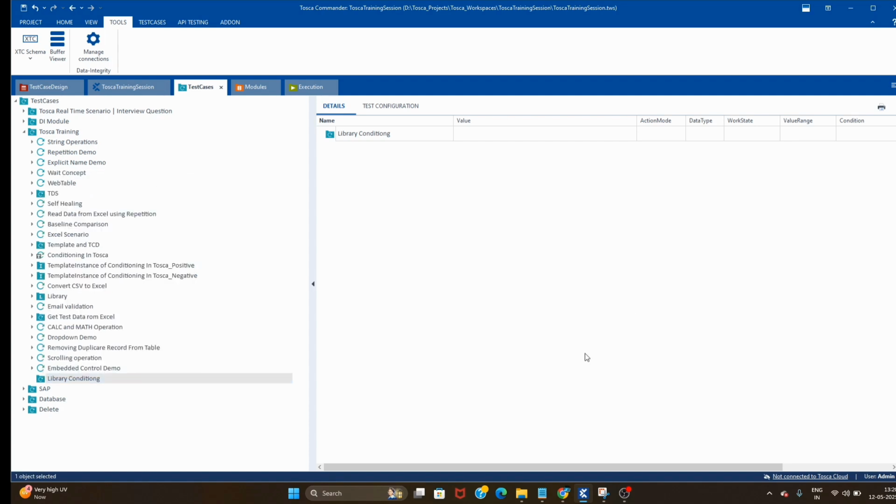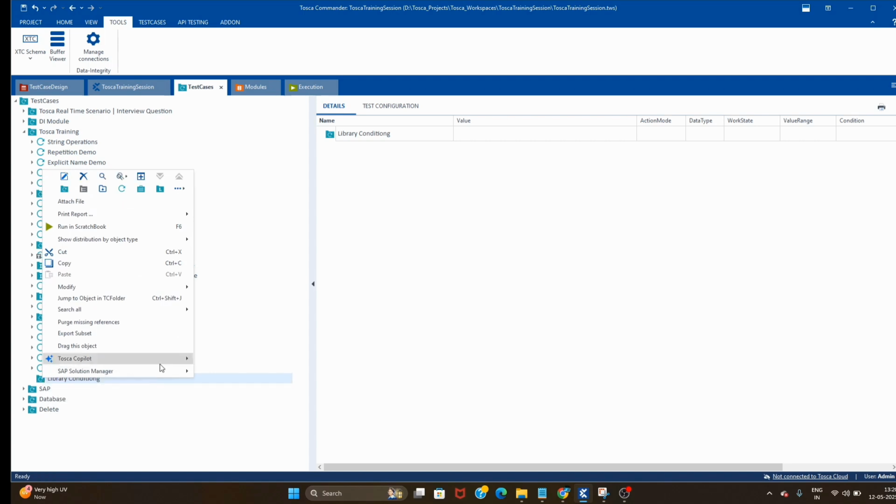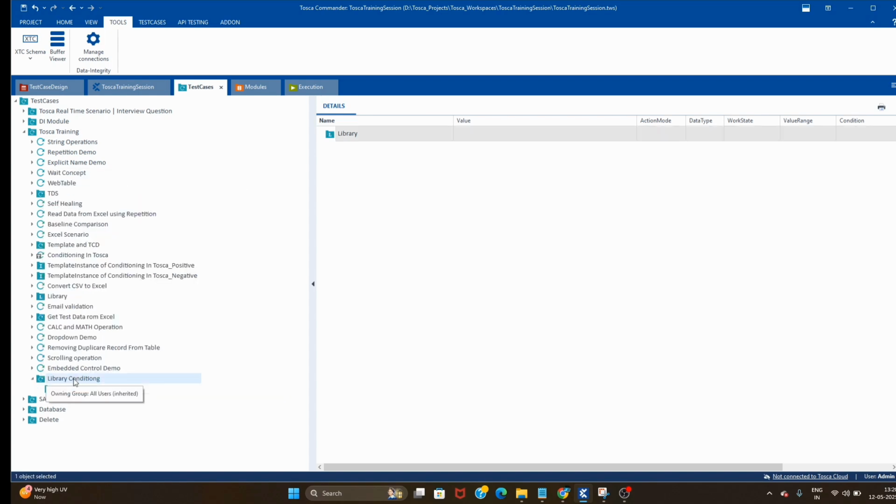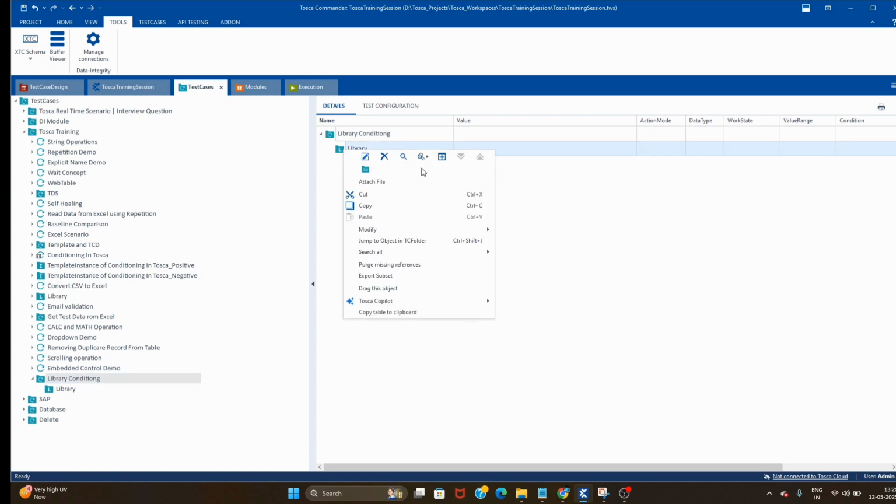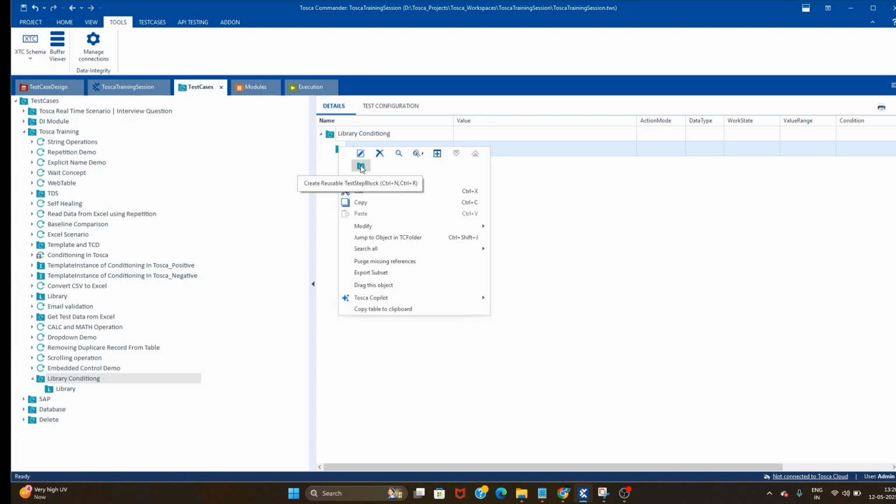Whoever doesn't know, let me tell you, if you want to create a library, just right click on that folder and then you will see one option, create test step library, and we call it RTB as well. Just create a library and you can see a library got created. Inside that library folder, we have to create an actual library. If you right click on that, you will see one option, create reusable test step block.